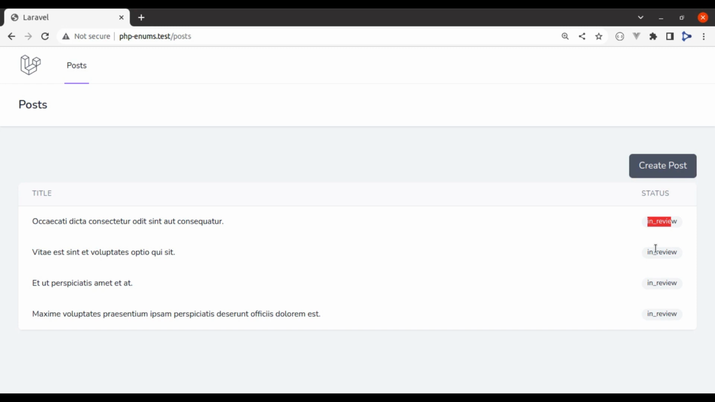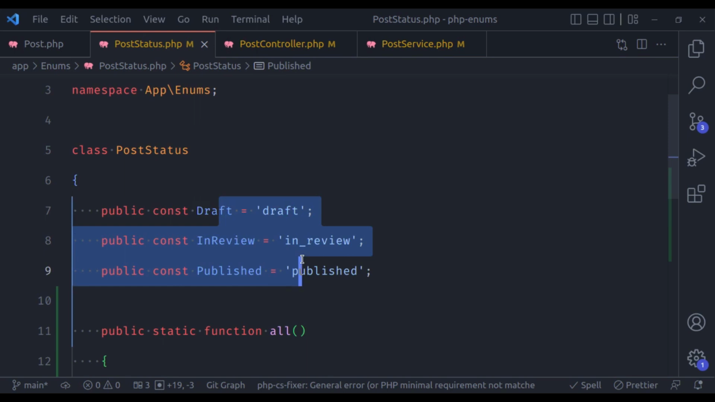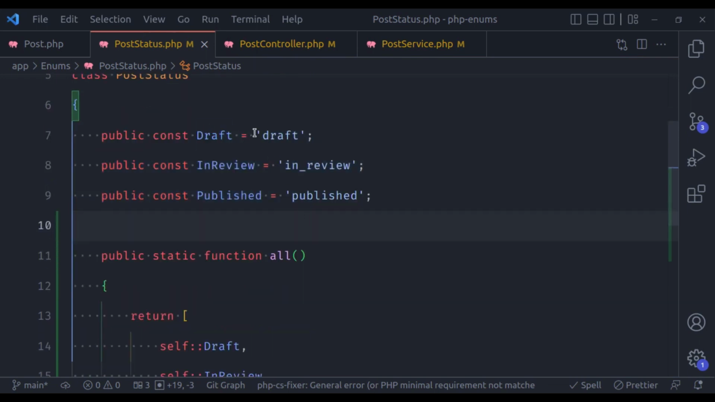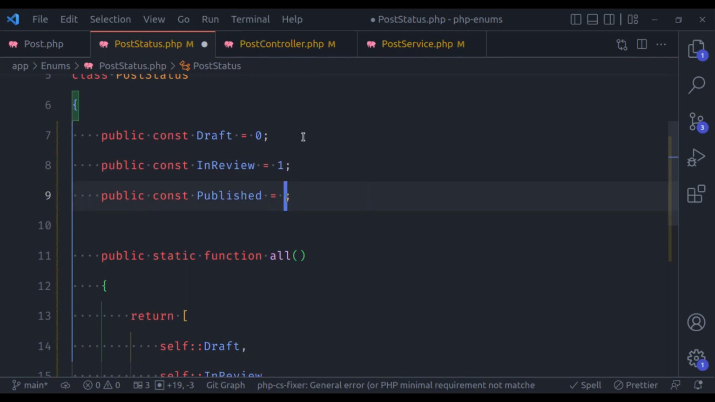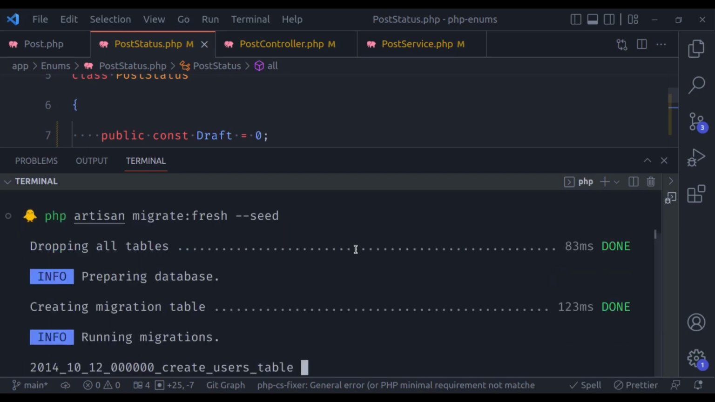For a better example, let's say in the post status class, these constant values are strings, but sometimes developers choose integer values instead of strings. For example, let's say this draft is a 0 and in review is a 1 and published is a 2. Now let's regenerate the post data. So in the terminal, php artisan migrate:fresh and also seed the data.